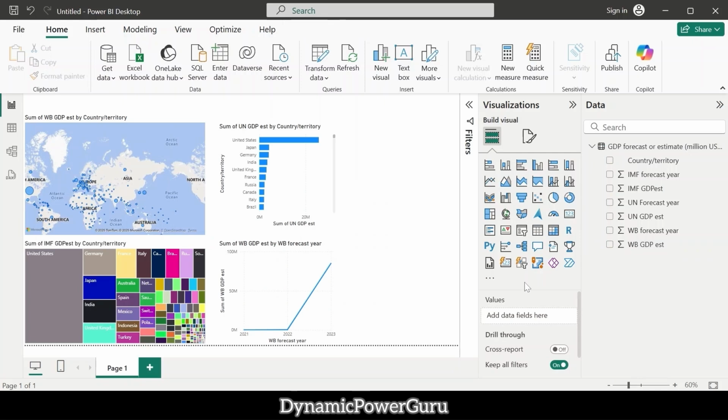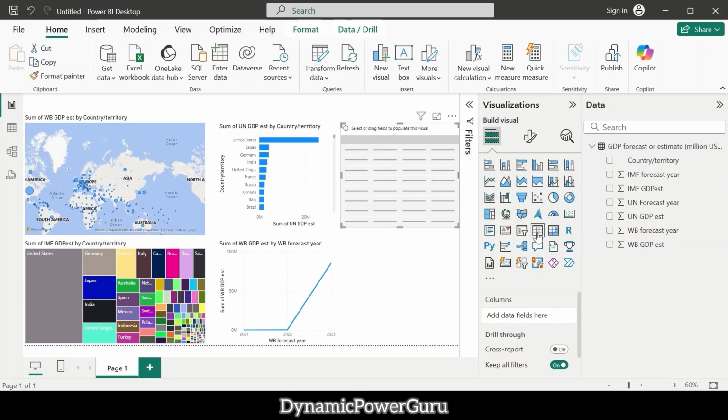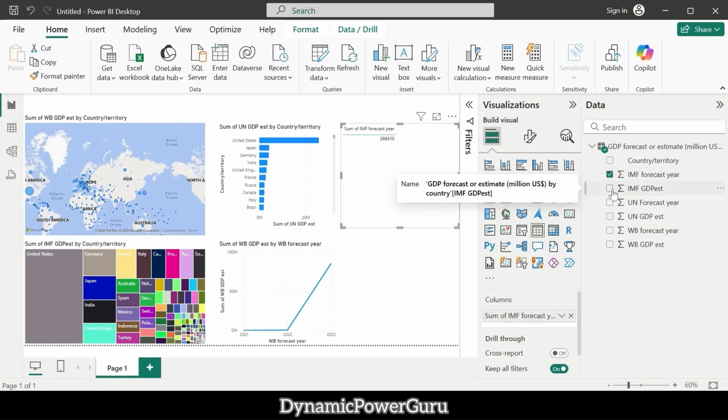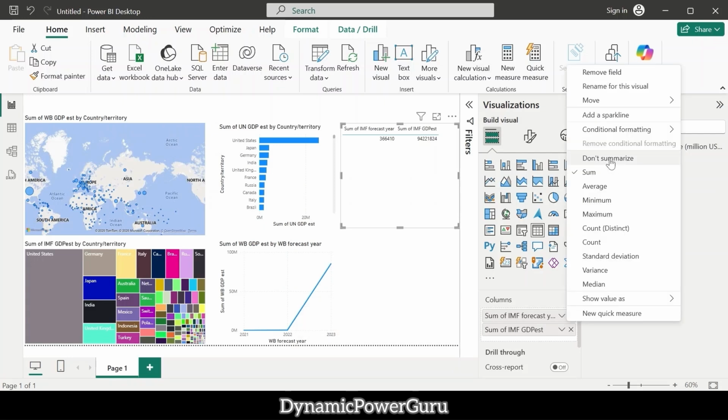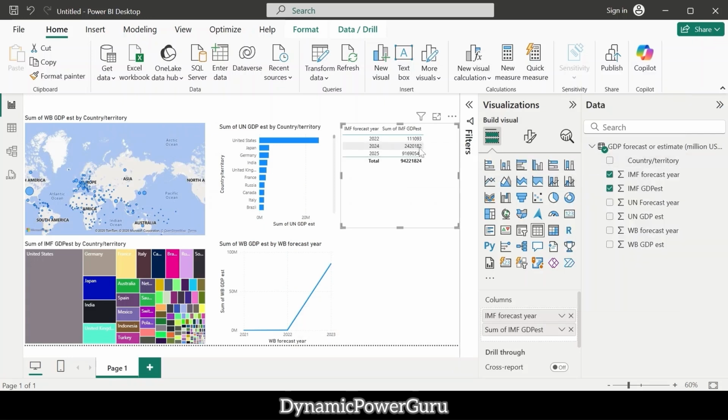Okay, now let's select the table. So here let's add the IMF forecast year and IMF GDP estimate. Here in the column you can see it is showing the sum of IMF forecast year, so we have to change it. Click on this icon and here click on don't summarize. Okay, so now you can see it is showing the sum for the GDP estimate for each year.